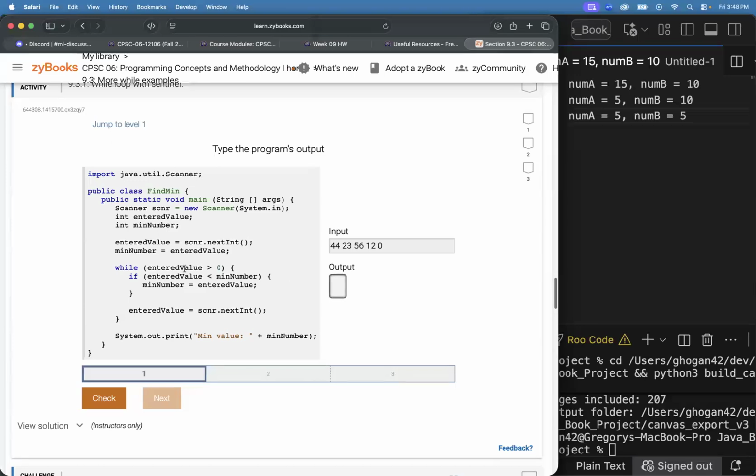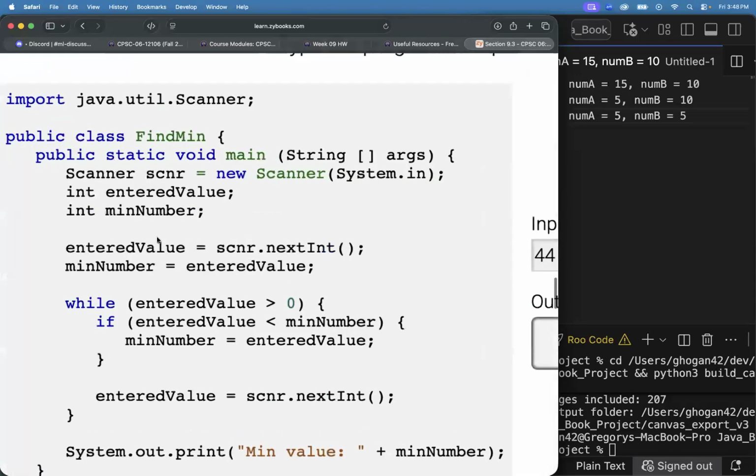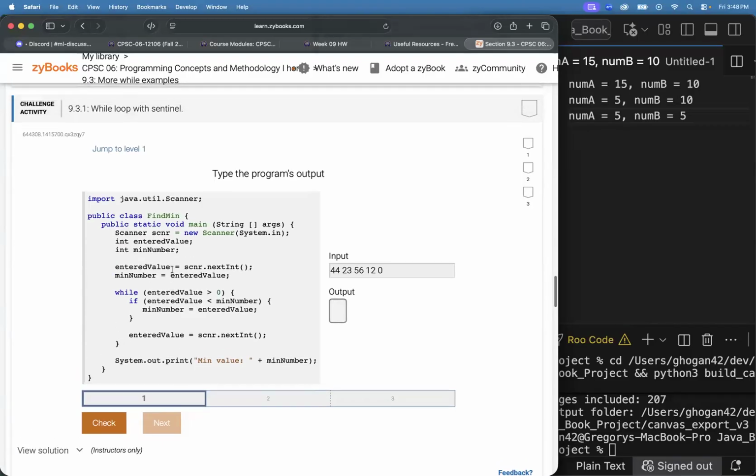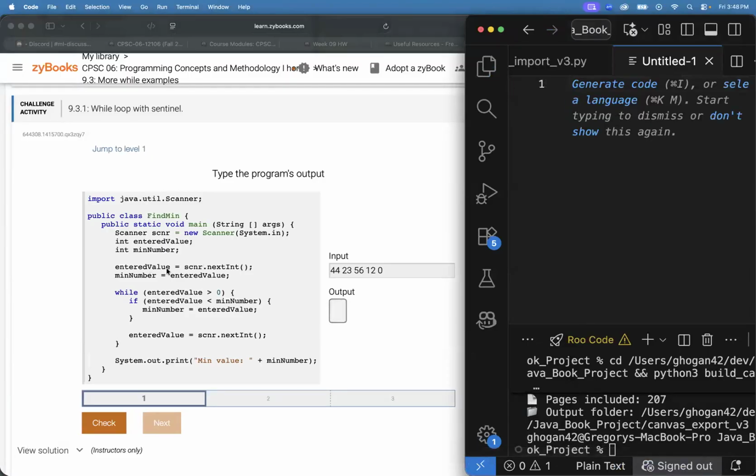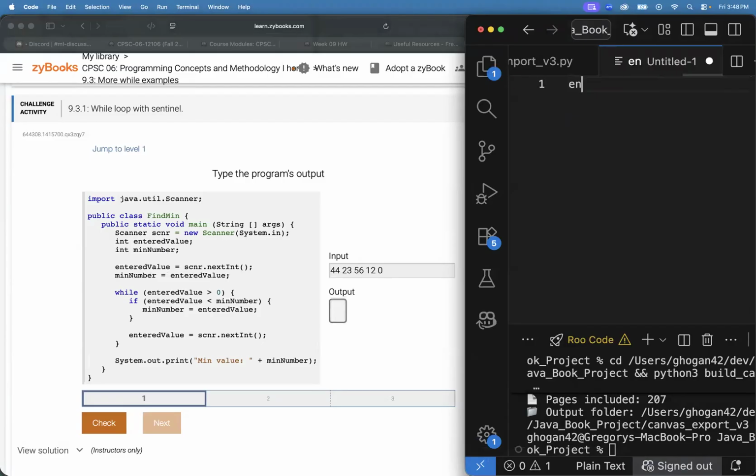So this is the same thing, except it's a minimum value. They don't even say that, but if you kind of trace through what's happening here, what happens is it says entered value SCNR next int. So let's just say you get 44, right? So you have entered, I'm just going to say, well, I can type it, entered value equals, the first number typed in is 44, right?